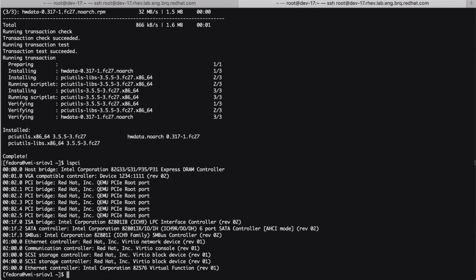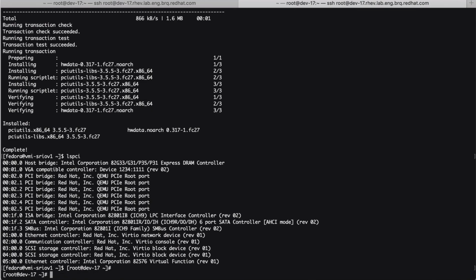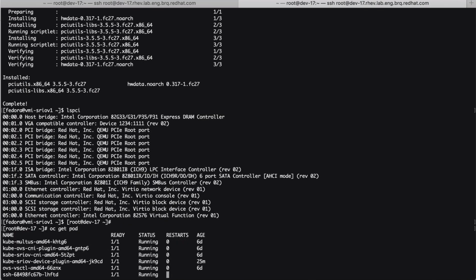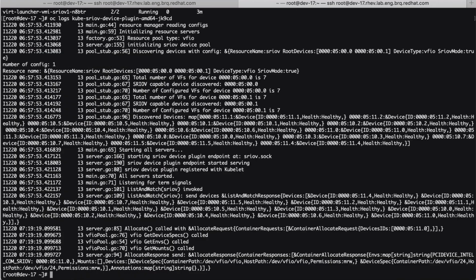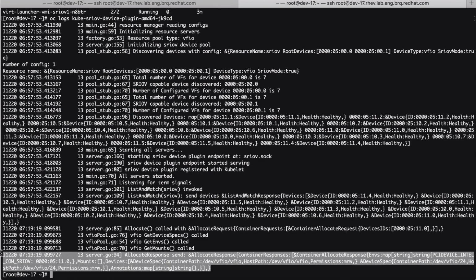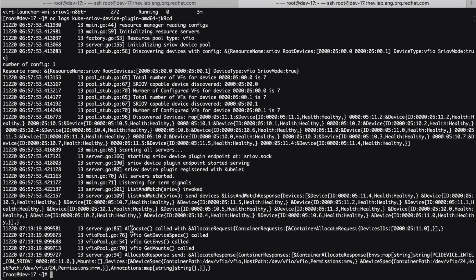Let's get out of the VM and check the SR-IOV device plugin pod again. We can see some information about the VF being consumed by the SR-IOV VM.